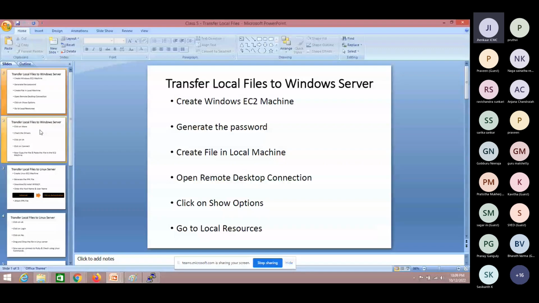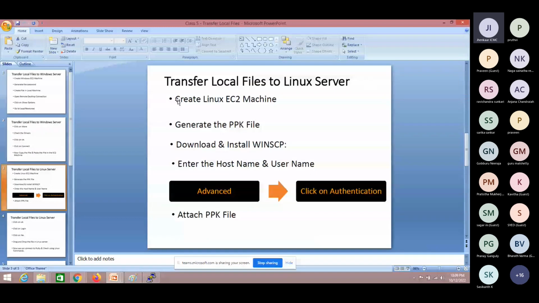Okay, for Linux, first of all, what are the steps to know? Let's say my requirement is to transfer some files from your local system to a Linux server or remote server which we created. We'll have to create an instance, generate the PPK, and then download and install WinSCP.